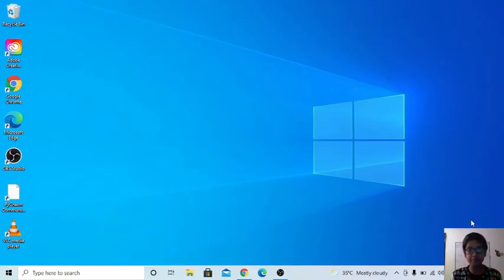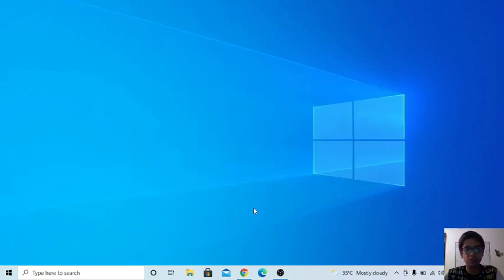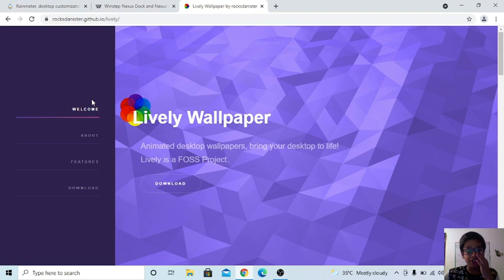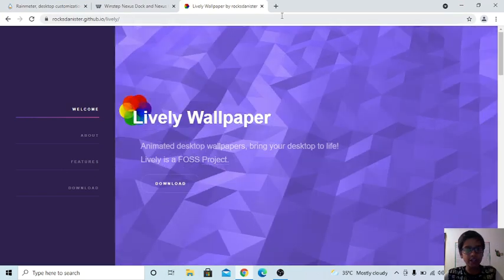So the first method of making your desktop look awesome is by changing this background. Now you can make it something alive and lively. How do you do that? Open Google Chrome or whichever browser you use and go to this website. It's called Lively Wallpaper. All links are in the description.